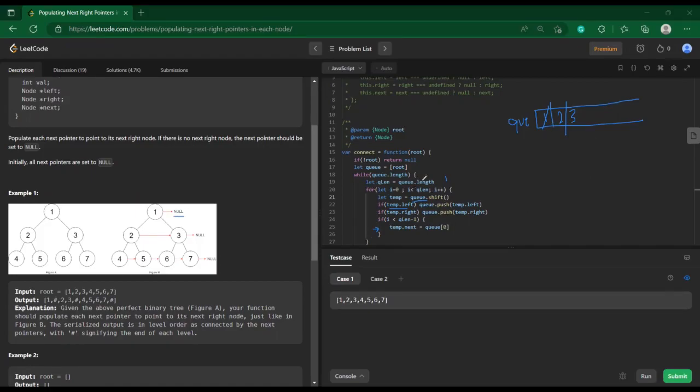In the second iteration, the length is 2 now. And we are taking out the element. So we are taking out 2. Then we are checking the left and right element and we are pushing them. So here we'll be pushing 4 and 5. Then we are checking i less than length minus 1. In this case, i is going to be 0 and length is 2. So 2 minus 1 is 1. This condition satisfies. So we are updating the next pointer of this particular element to Q0. And right now Q0 has this element. So now this will point to 3.